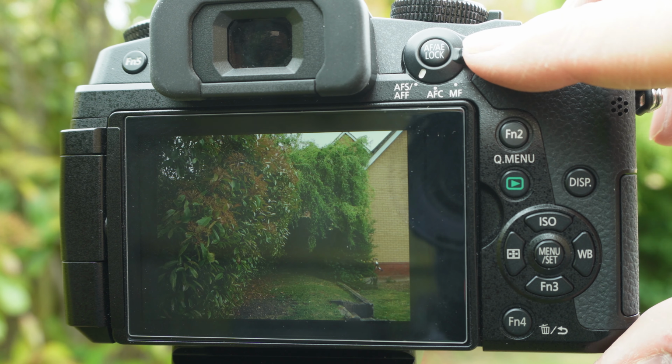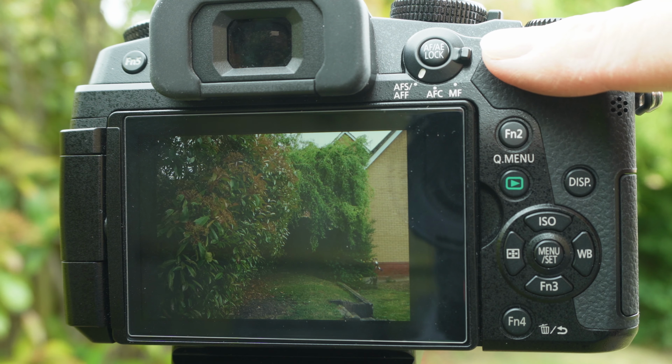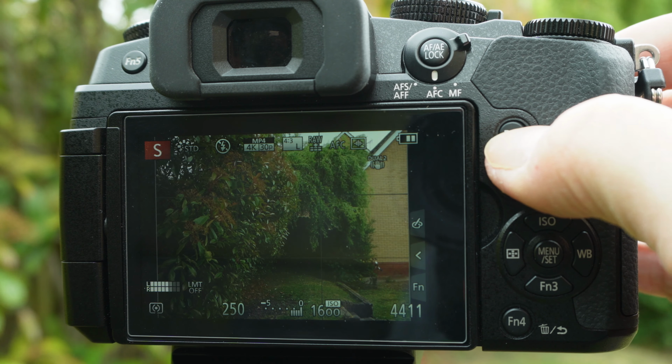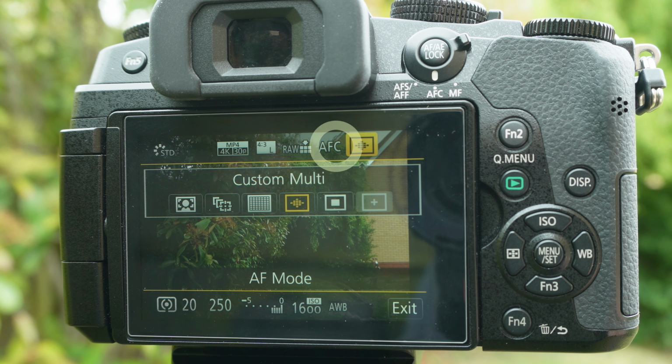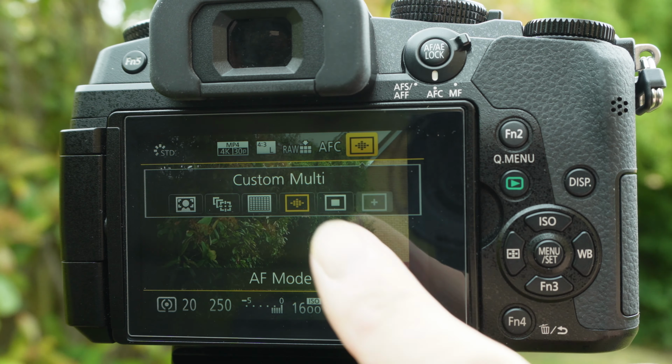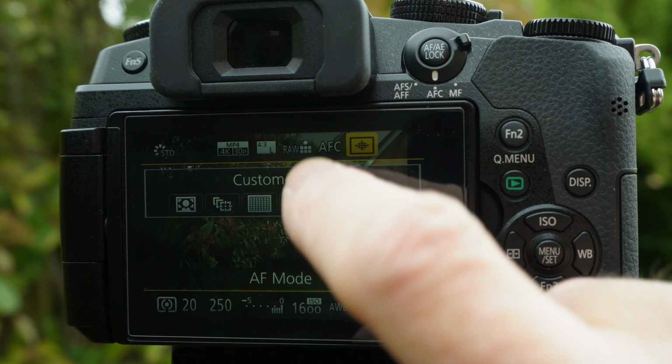One of the things that's confused me with the G80 and autofocus tracking is that there's a switch on the back of the camera for you to select autofocus continuous, but there's also an option on the touch screen, and which one takes precedence? What happens if you've set autofocus continuous on the screen but the switch is in AFF or AFS mode, or it's in manual focus mode? What happens?